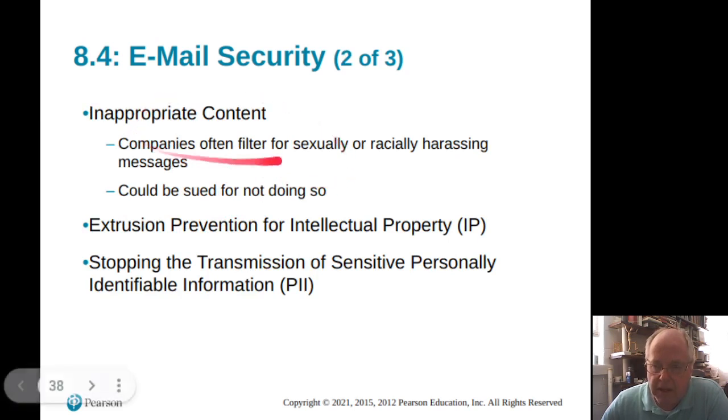How do we detect content? If we can't read the content of the file because it's encrypted, I can't filter for bad things in the messages. But companies have to watch out for that, because the company can be held liable. They can be sued if they are not catching harassment in the workplace. You can lose intellectual property if you're letting secret information out, letting out that patent information or the trade secrets.